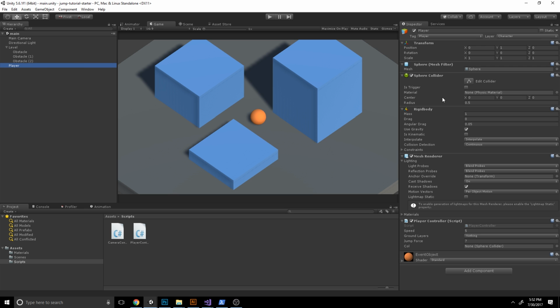So if we click on our player here and we see this ground layers component, we want to check our default. And you can, of course, check anything else in here that you want the player to be able to jump on. We don't want the player to be able to jump on characters, because that way we ignore checking with ourselves. That way our capsule cast will go through our player and into the ground.